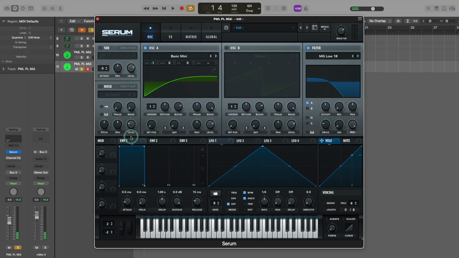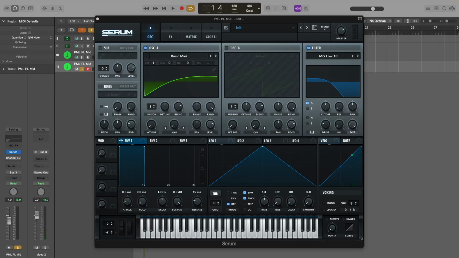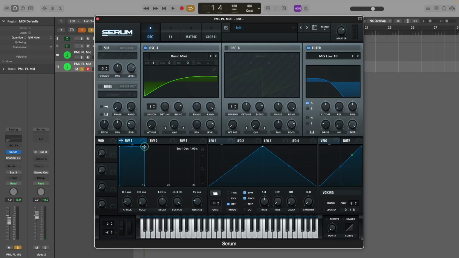Now let's go to envelope 1 and create our shape for the sound. We're going to have the release at around 590 milliseconds, the sustain at around -3 dB. And we're going to have the decay at around 1 second. Just like that.